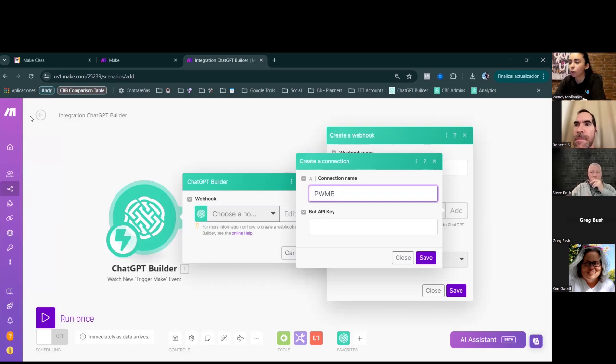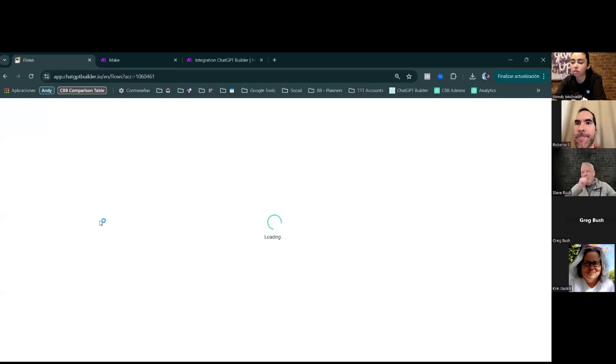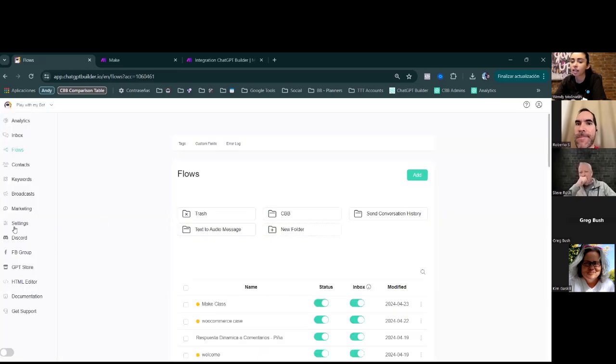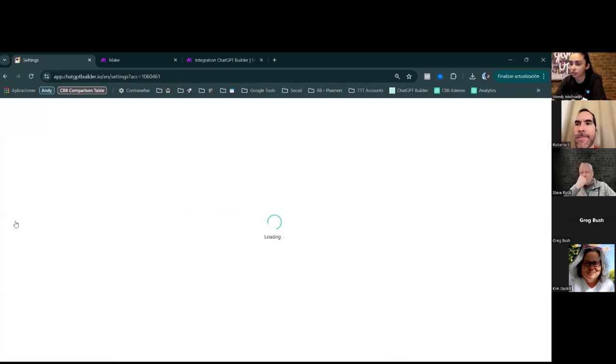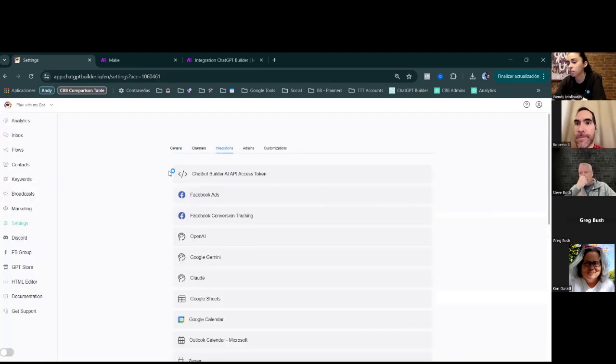For those who don't know where to get it, if I go back to my bot, I will go back to the screen where I was, and I click on settings. I go to integrations. In here, I will see that I have the API. So I will stop sharing for a second just to pick up my key.